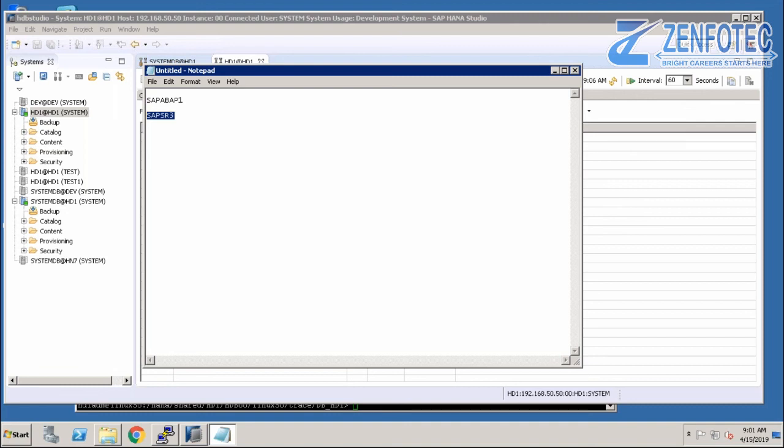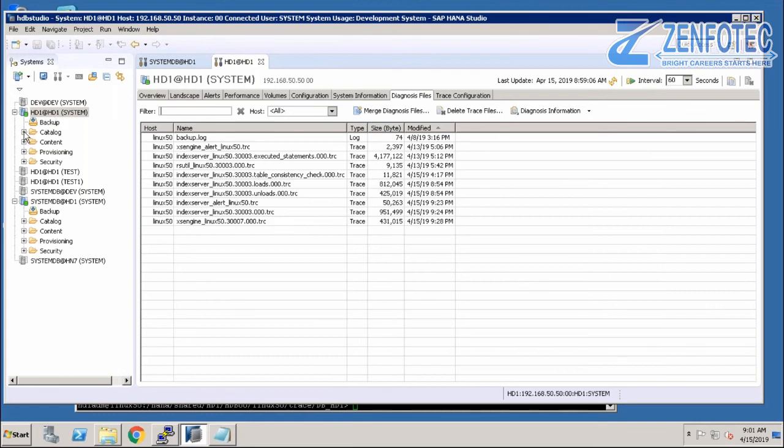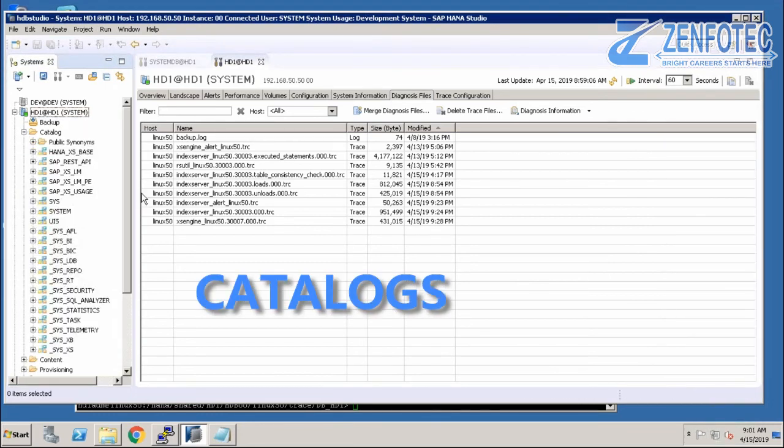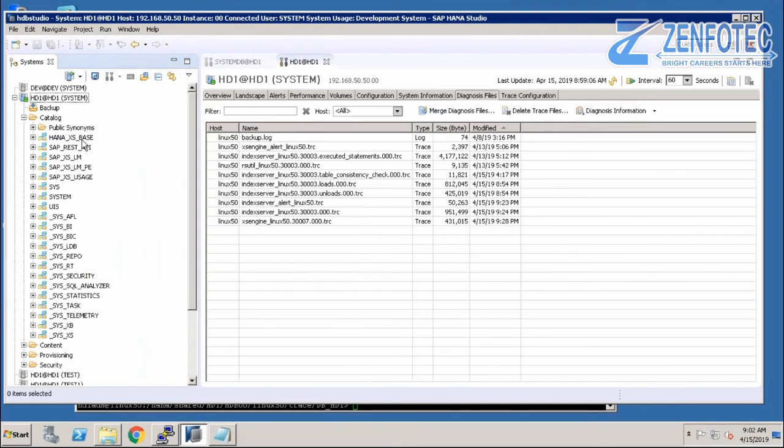This schema is given by the Basis team. If you look in the tenant database under catalogs, these are all the default schemas. When we install the HANA database, all these schemas get created.